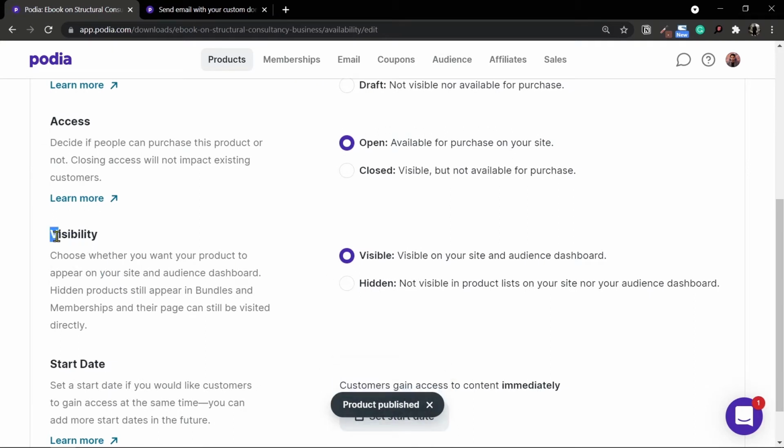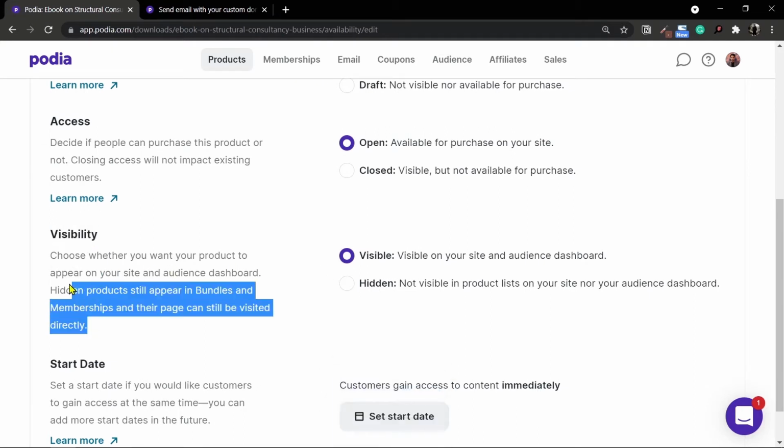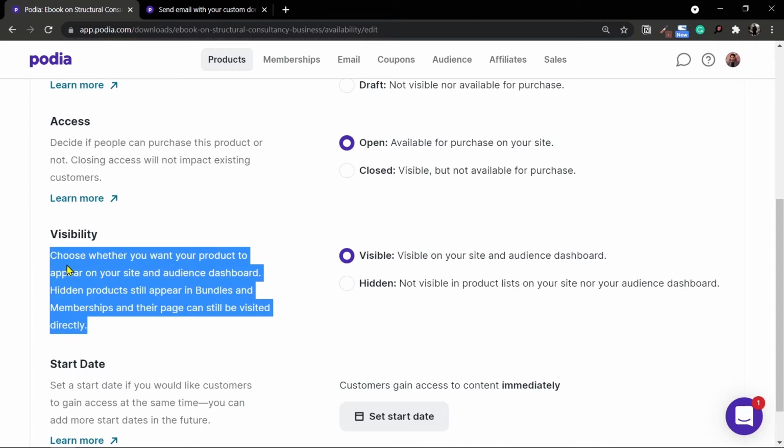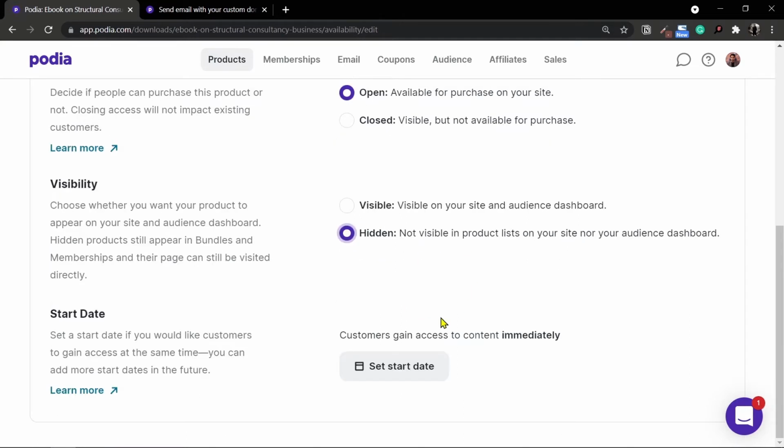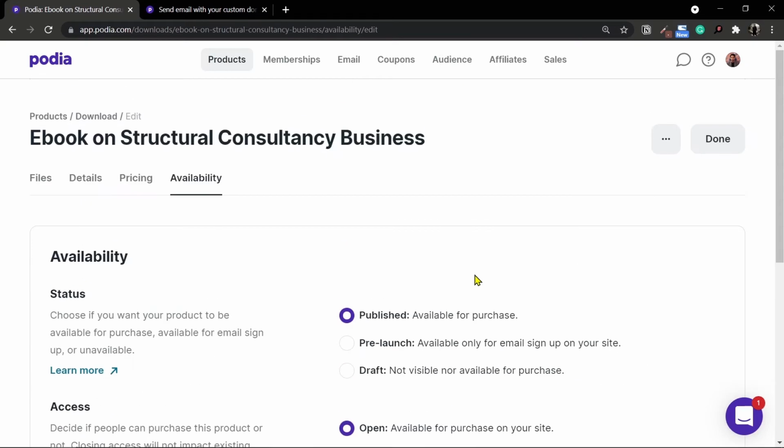Now, I do not want it to be visible to my other audience because this is the lead magnet, and the only way I want this to be visible to any of my audience is when I share a link with them. So I'll make it hidden. Being hidden does not mean that this product is gone forever. That will be inside closed. This is just where someone who comes to my homepage will not be able to see it. Just because this is a test, I am making it hidden. Once it's done, I'll leave all the other options as they are and I'll click on done.